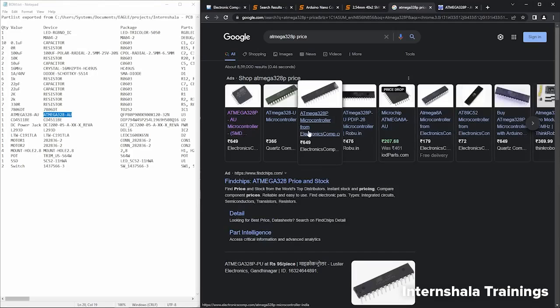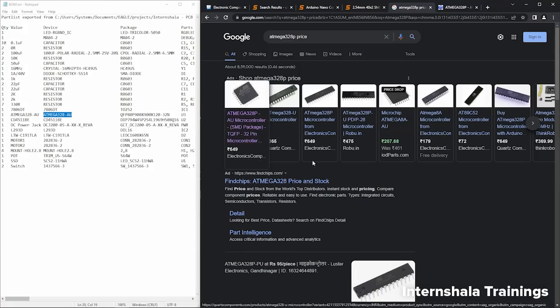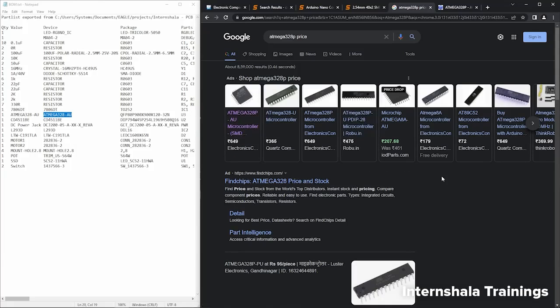Okay, so if you want to create the same design that we are doing in this training, you can also do that using a through hole variant. Okay, so you can purchase the through hole variant of Atmega 328, and you can design the PCB based on the through hole variant. Okay, so these are actually some good websites like Electronics Component, then robo.in. I have been ordering the components from all these websites.